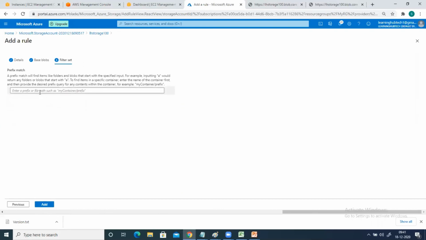Here it is asking me about my storage account as well as the container where I want to apply it, the filter set, because I said that I do not want to apply this rule on the whole storage account. I just want to apply it on a container, and the container name in my case is demo. This is my storage account name. So mention it like this: LH storage 100, then slash, and then the name of your container, and then click on add.